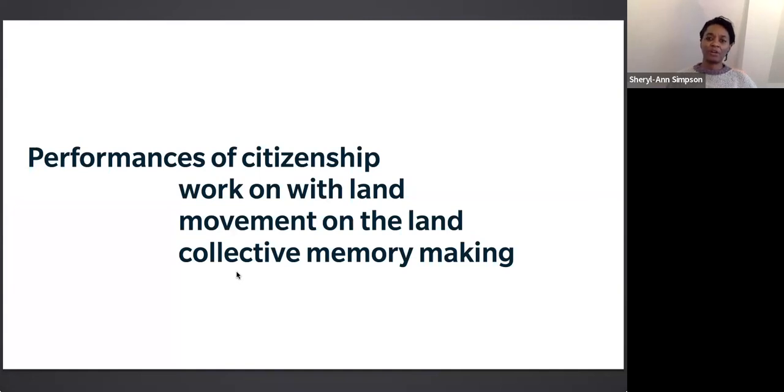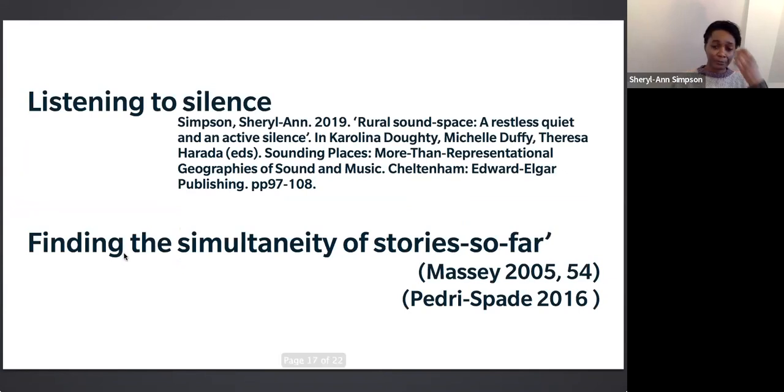What I'm finding is that a lot of the performances of citizenship are focused on ideas around working with the land, movement on the land, and also a really strong focus on collective memory making. This idea that you're claiming place, not necessarily through having to buy a house or be in a park, having to stake claim in that way, but through this process of collective memory making. That's been a really important aspect of how I'm finding folks performing citizenship in rural contexts.